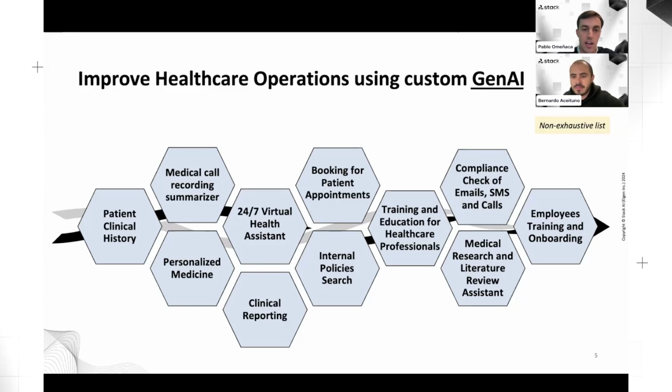You can see anything related to information search, whether patient clinical information or internal policies, where it's very time consuming to go through those policies and get the right insights. Also clinical reporting, and back office processes such as booking patient appointments. There's also a big component on education and onboarding of new employees of healthcare institutions and companies.